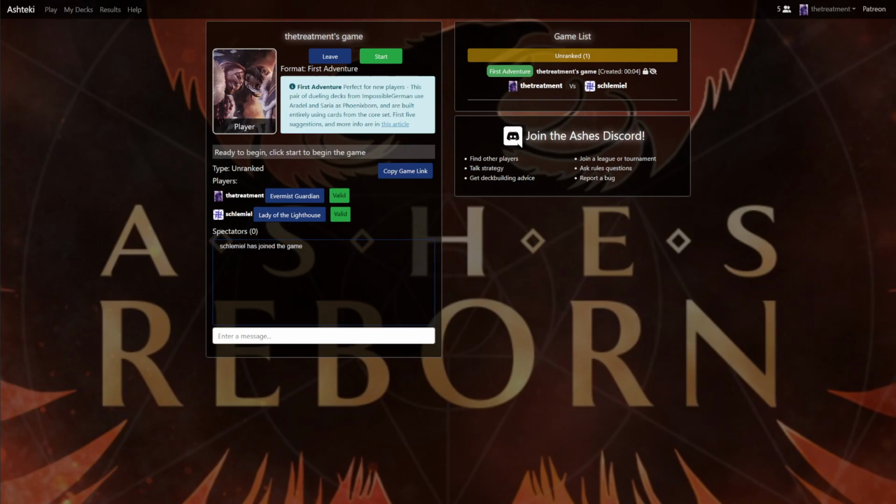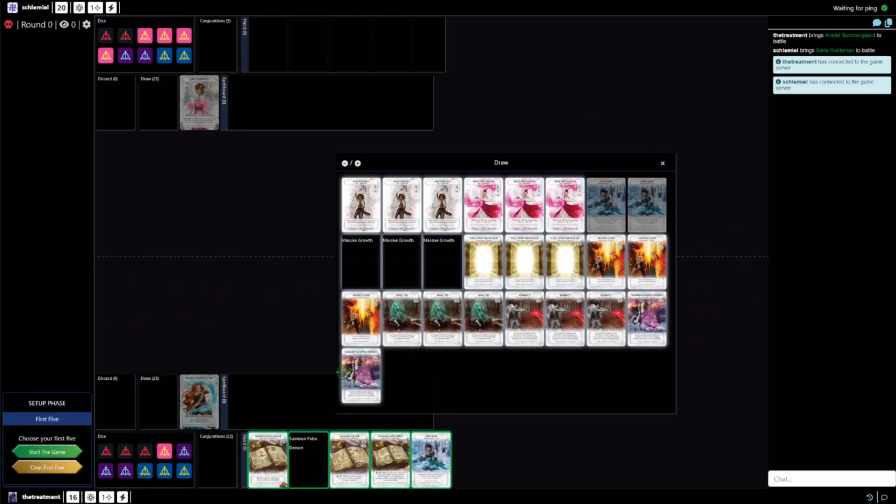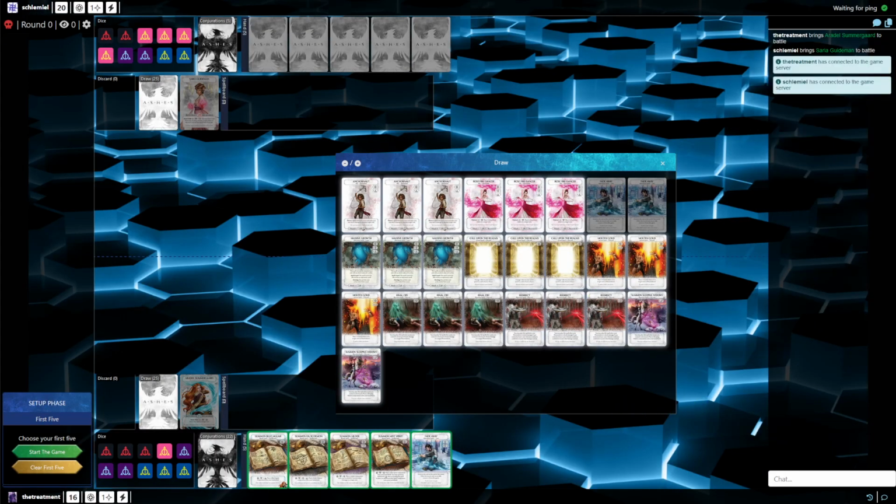So I already have here a game set up for myself in a dummy account with the first adventure decks to make this easy. And the first thing I wanted to mention is that once you've created the game, there is a copy game link button here, which you can use to send to your opponent via Discord or other ways. And that allows them to just immediately hop in the game. And then before starting a game, I always suggest just confirming with your opponent that they are ready to go. And once they are, then you can hit start, and that will connect you to the game server, and then we're in. So let's talk about the UI here first before proceeding with our first 5 selection.